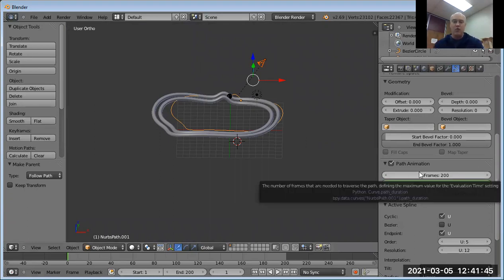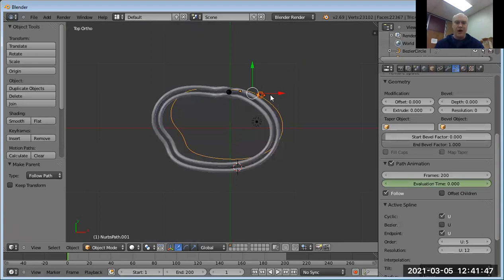Now, the last thing I really want to do here is deselect my camera, just select my path, and make sure that my path lines up nicely, snug with the other path here. So it's going to look good.